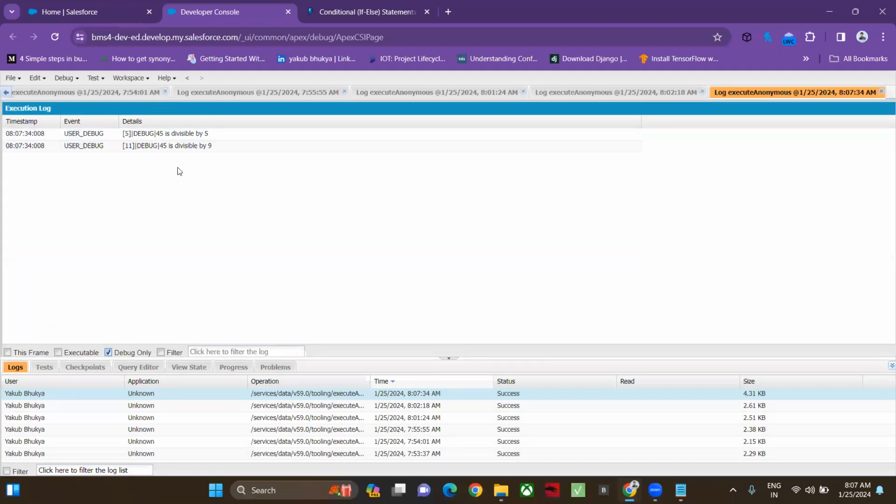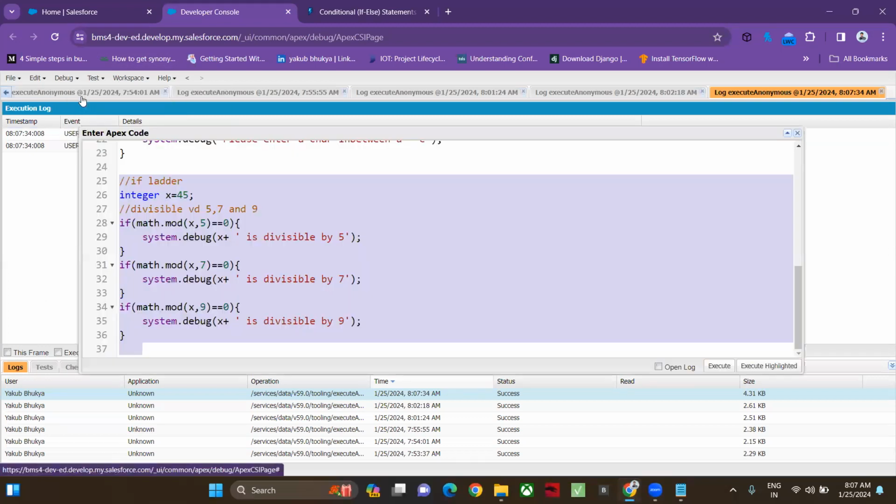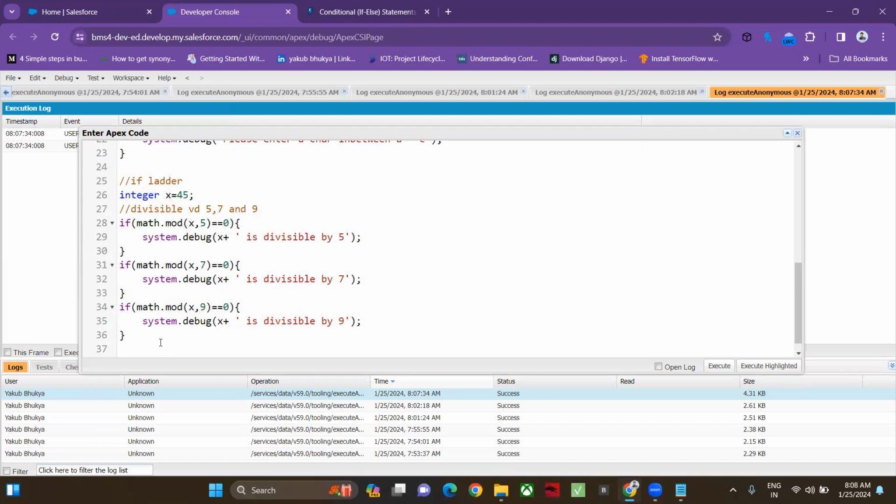So you can see it is giving output like both the outputs it is giving. If you use if else, it will give only 5 as an output. Okay. So that is the difference. So nested means, inside the condition, if you keep another condition, that is said as a nesting condition.